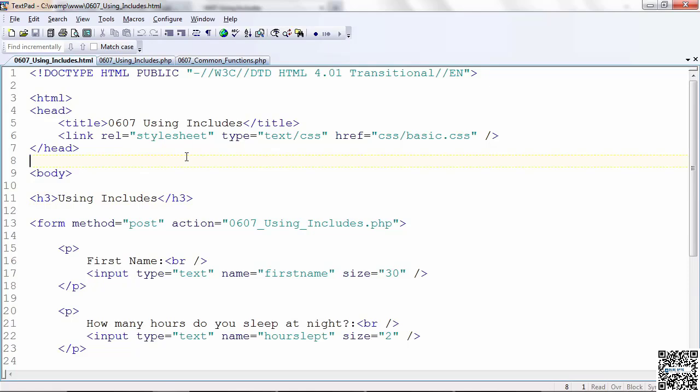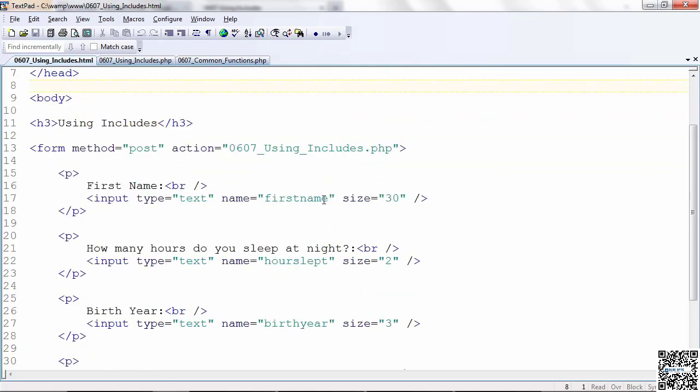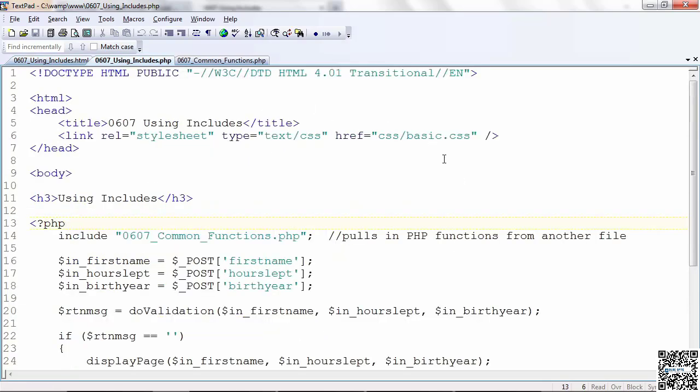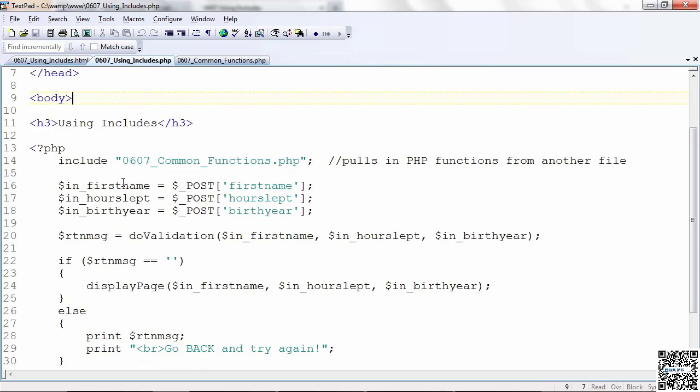So here's the code. This is just the HTML code with a normal form, first name, hours slept, birth year. Let's go look at the PHP. Now, the very first line says include, and in double quotes, I have what appears to be another PHP program referred to there. It's another file with a .php on it.